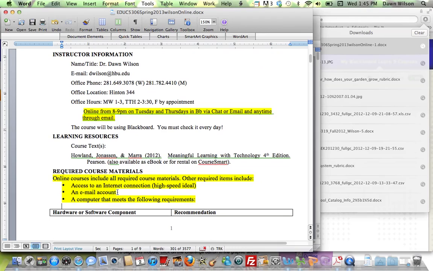We have a course text that is Meaningful Learning with Technology. It is available as an ebook or for rental on CourseSmart, and you can contact the bookstore and they will help you know how to get that version of it if that is your preference. It is substantially cheaper if you get the ebook version, but of course then you're learning how to use an ebook version as you're learning how to do the technology course.